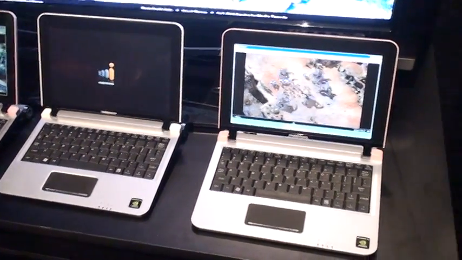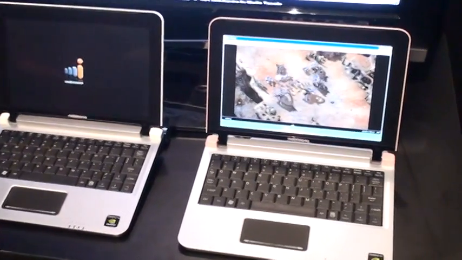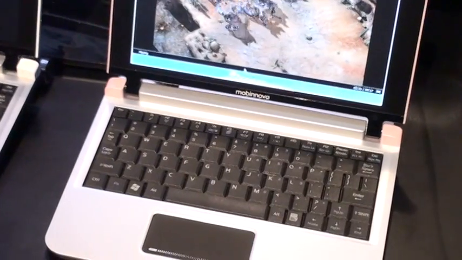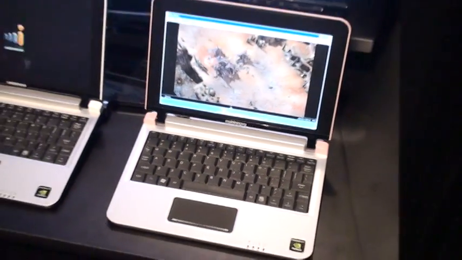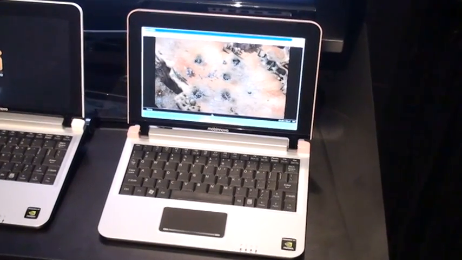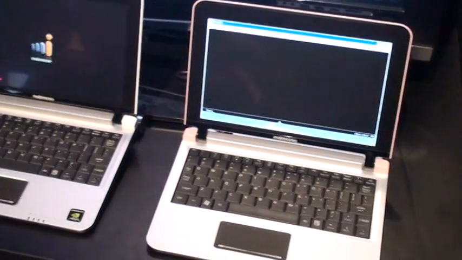What we have here is what we call the Tegra 600 chip, inside these devices, enabling things like HD video, as you see here on the far right. This is a 720p clip, and that's playing off the NVIDIA processor.